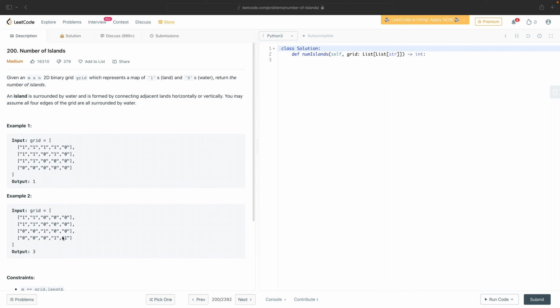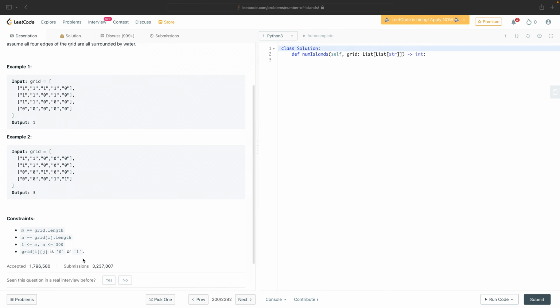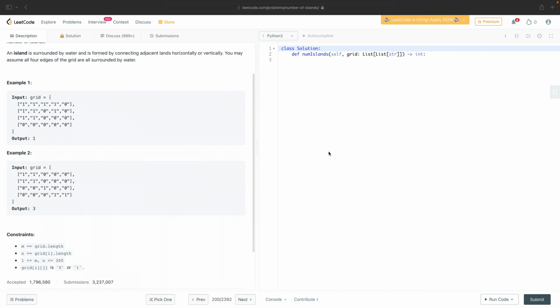I think this is the obvious way forward, and I'm fairly sure it will be the correct way forward. Let's just check our constraints here. M and N are both under 300, so it's not a very big grid. So I think this will be absolutely fine.